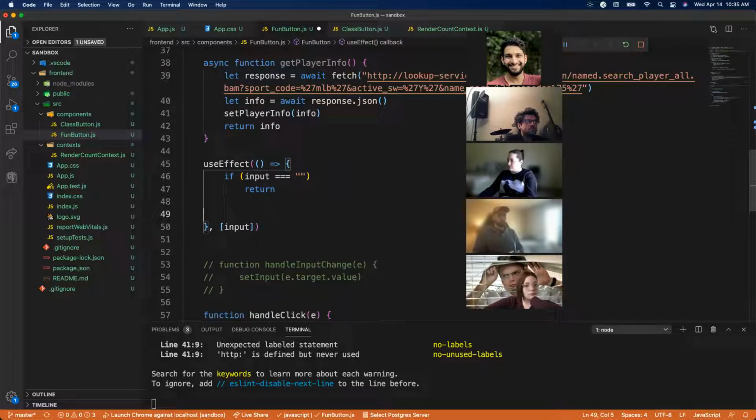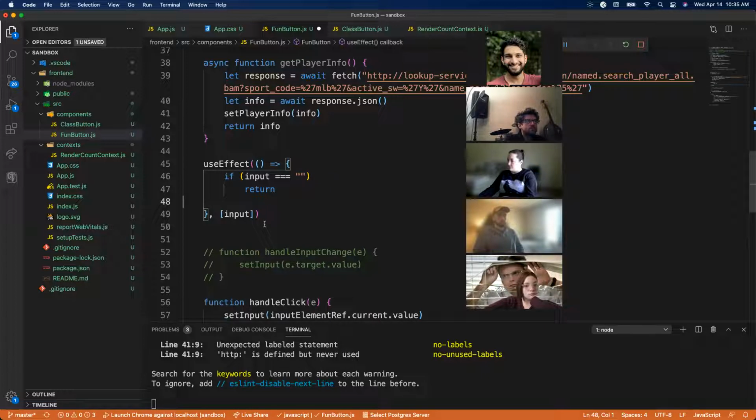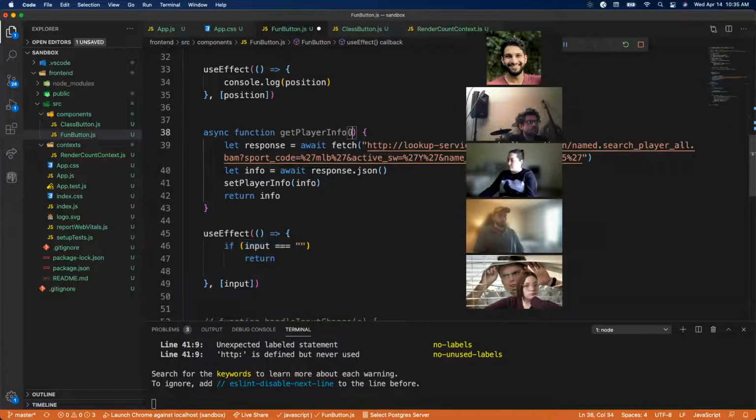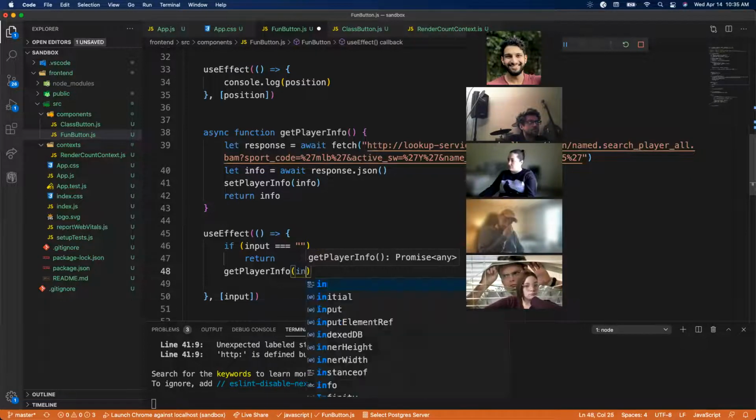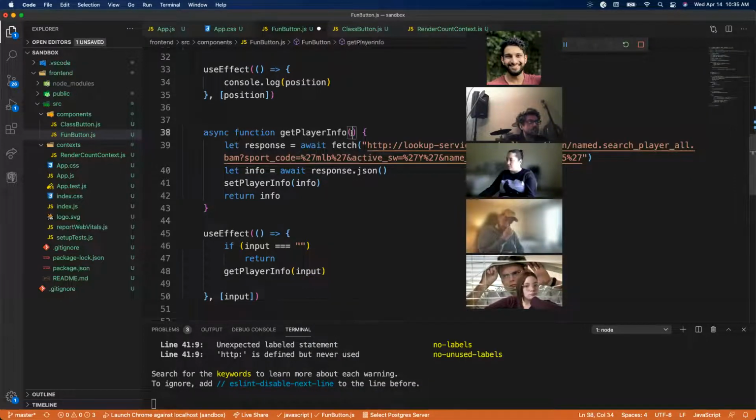Let me clean this up. See, this useEffect will be triggered from the button being clicked. And then if our input value is empty, we don't have anything to fetch. But if we do have a value, we're going to call this function, getPlayerInfo, with our input value. That's going to take in some input. Let's just say that's playerName.